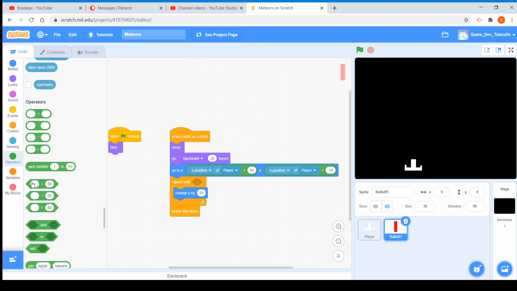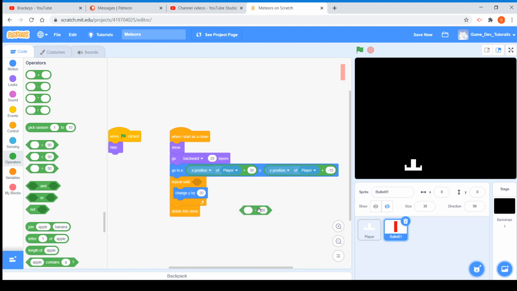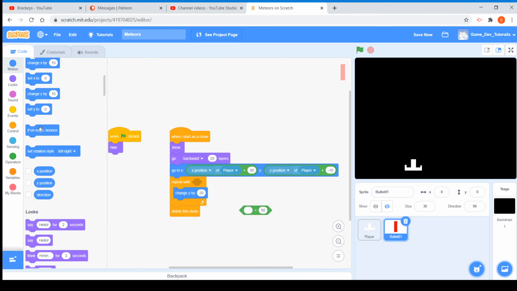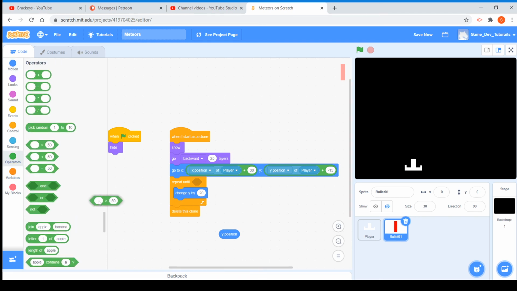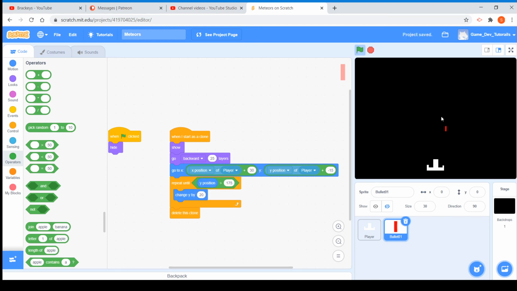And we want to say repeat until the Y position. So we can go to the motion tab, grab a Y position block at the bottom. Then go to the operators tab and get a greater than sign. So we just want to say if Y position is greater than 175 then it will delete the clone. So now if we play this, when you shoot, they will not stay at the top, they will just be deleted.